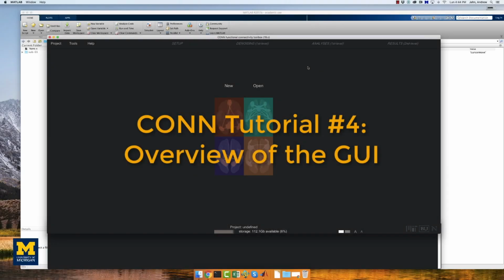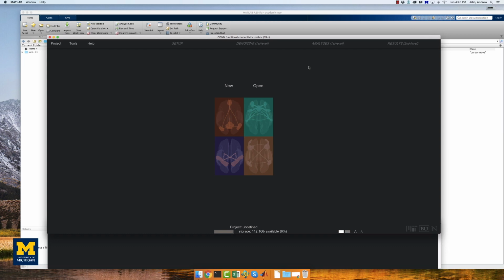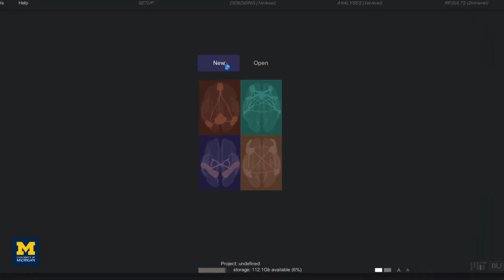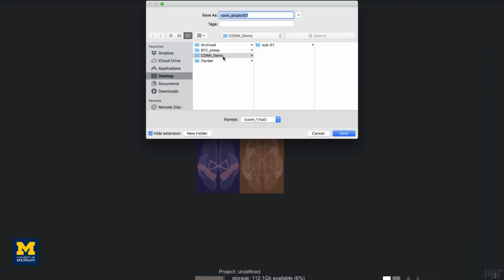One of the Con Toolbox's best features is its graphical user interface. Virtually everything you need to do can be done from the GUI, and Con's layout is straightforward and easy to use, especially for newcomers. The first step of any Con analysis is to create a new project. Clicking on the New button will prompt you to enter a new project name. Let's call it Arithmetic.